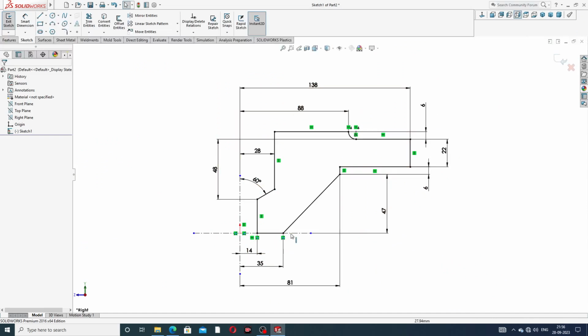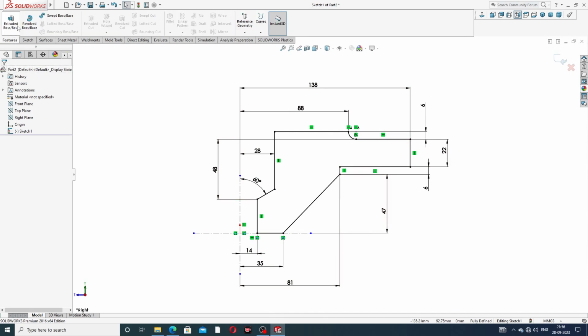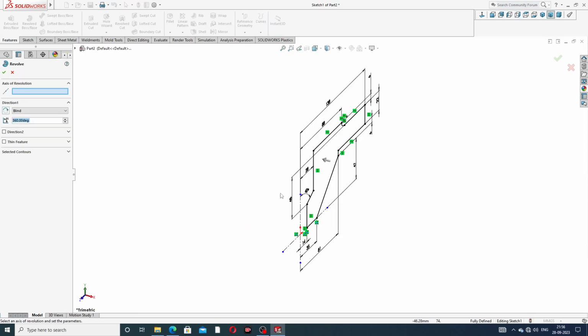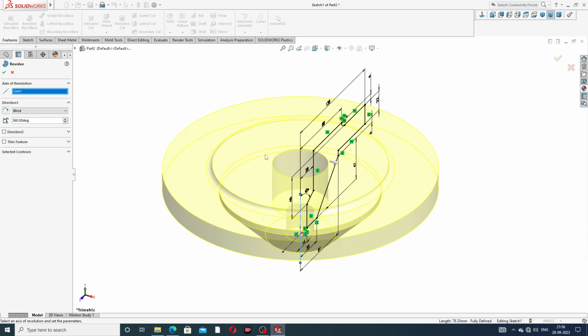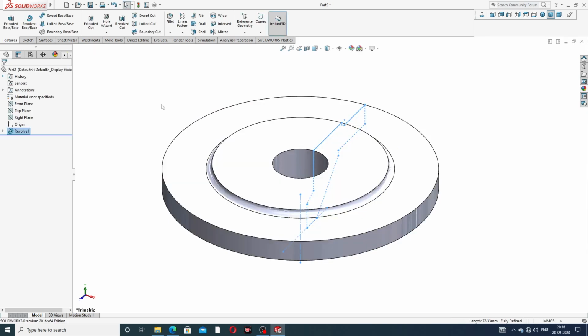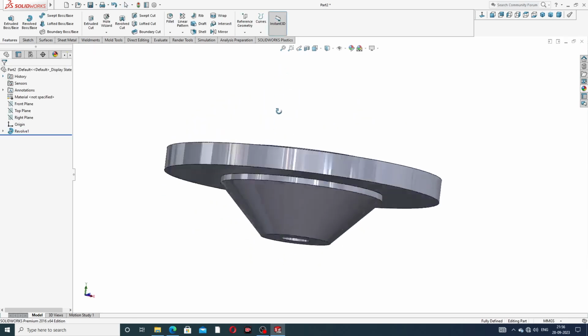Okay, all the geometry is used here one by one. Okay, and go to revolve boss base, and select this axis of revolution, and then this converts to a 3D body. Okay, this is perfect.